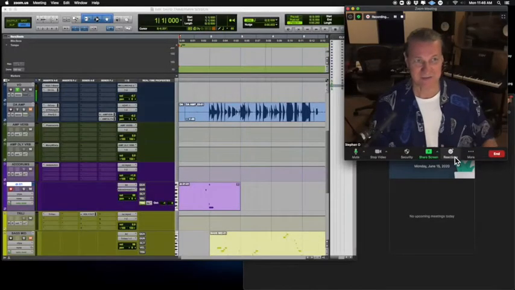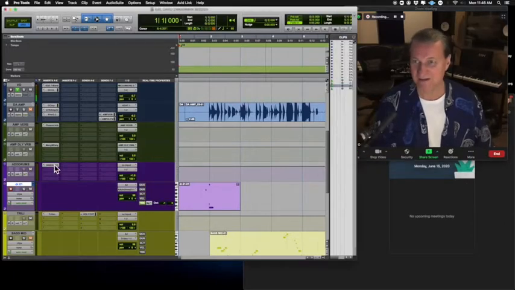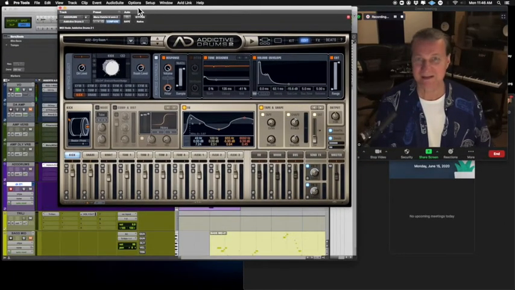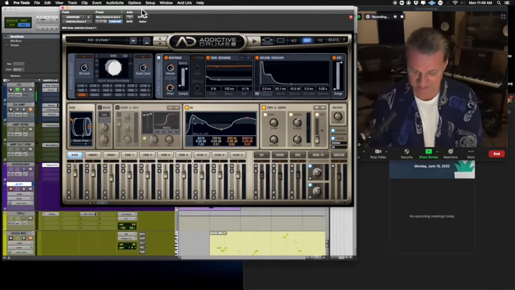So this is how this thing sounds like, playing drums on the keyboard. Check this out. This is my lovely software called Addictive Drums. It's got lots of great sounds in them here.